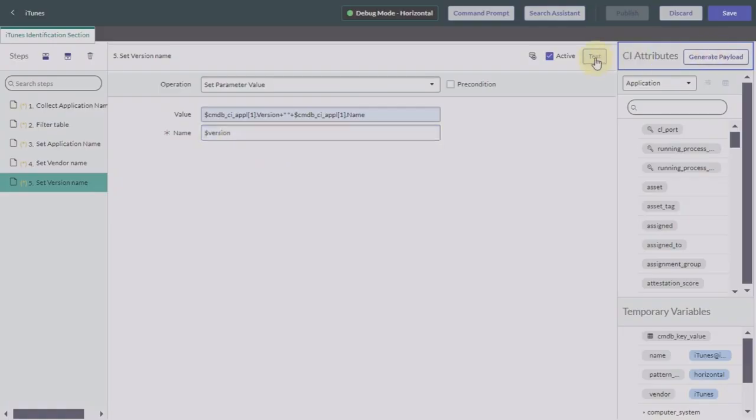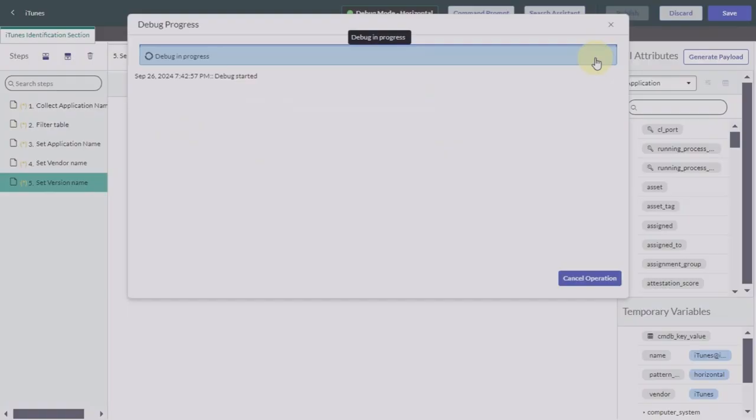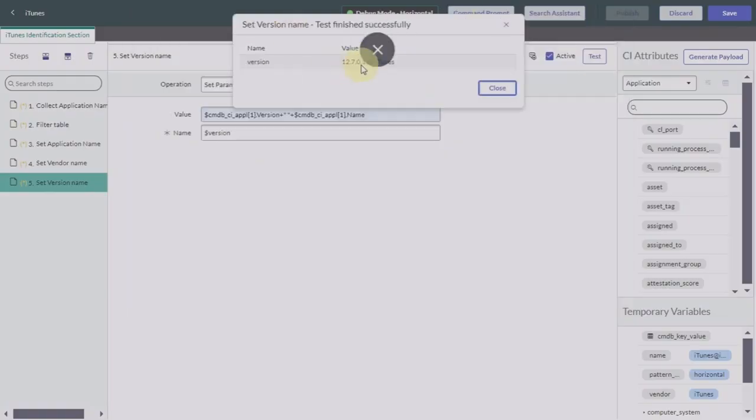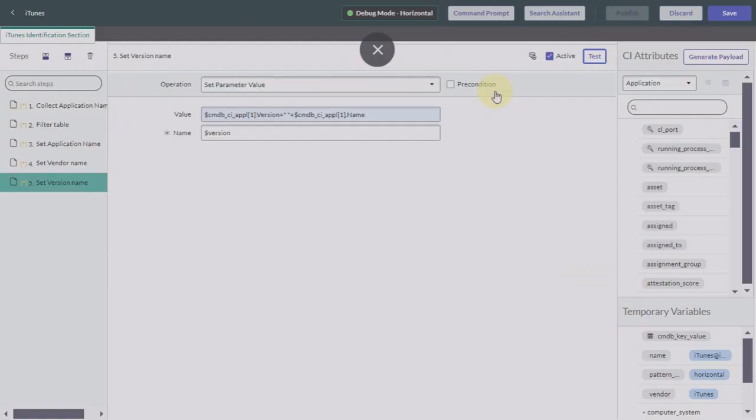Let us test the final step, and we are getting the version here. So we're getting all the details that we need. Now we will run the discovery schedule and see if we get this information in our ITOM record under the application table. So let us save this.